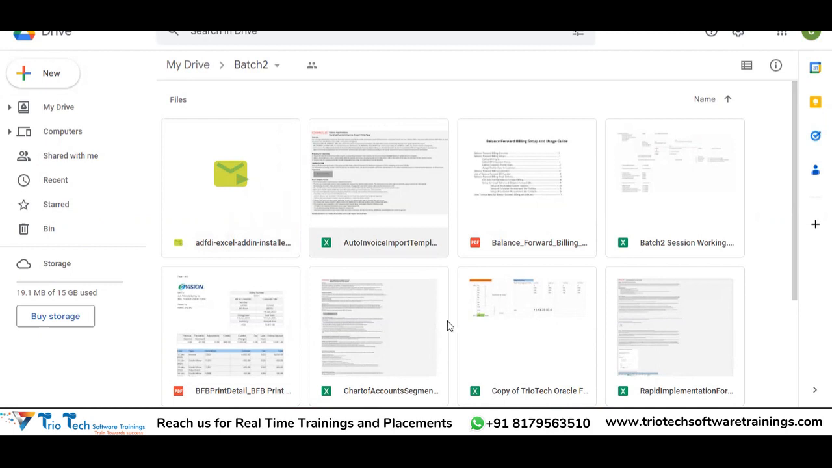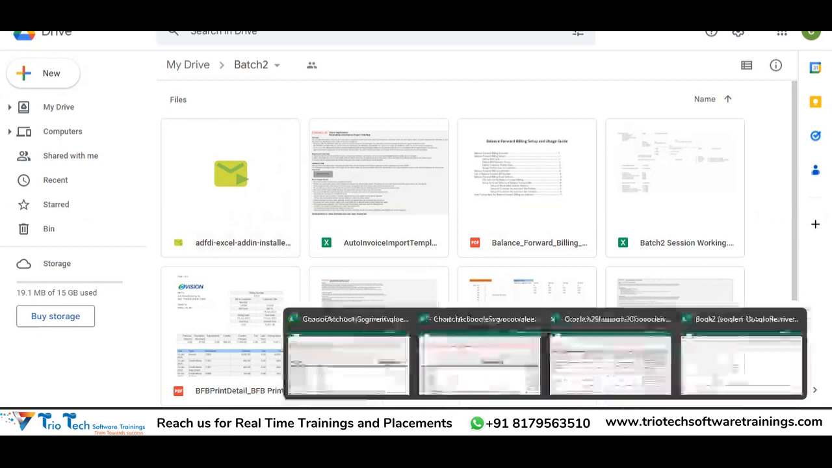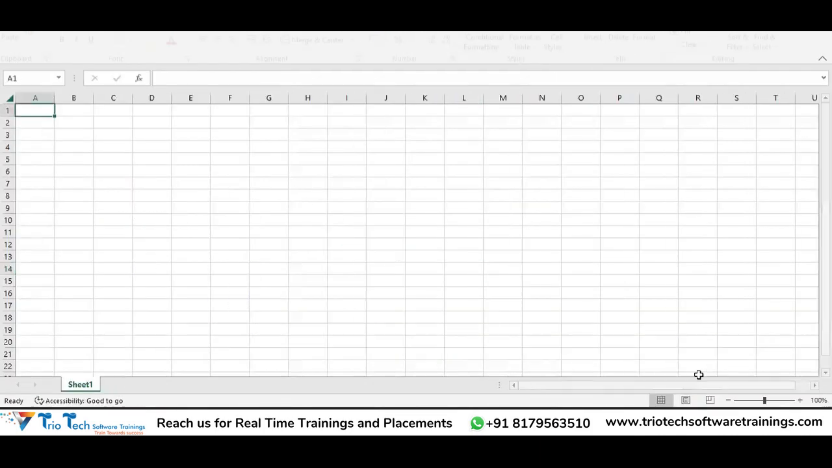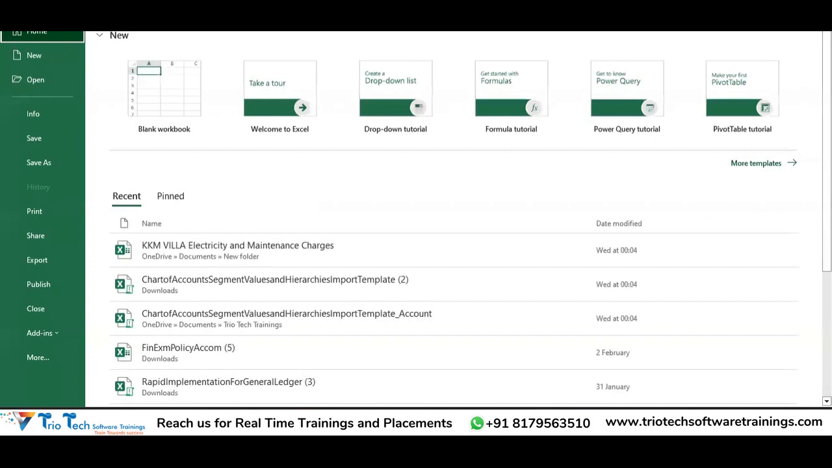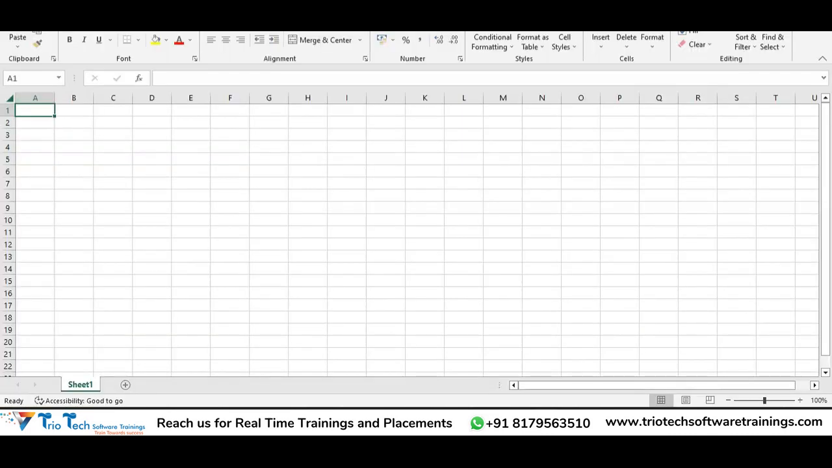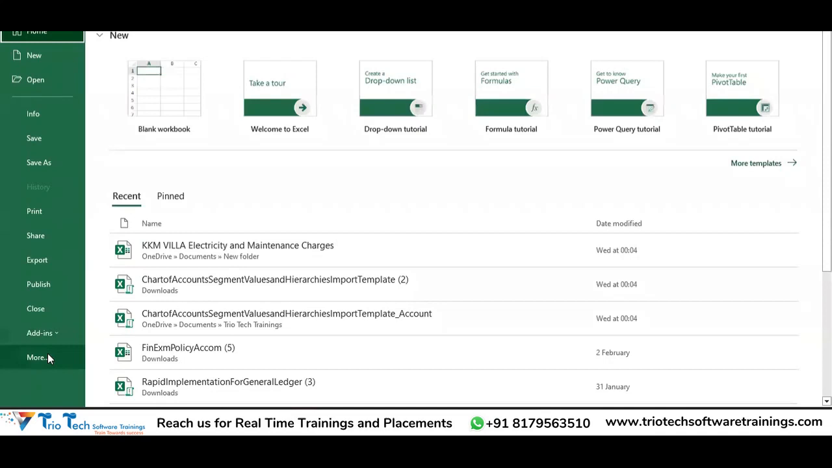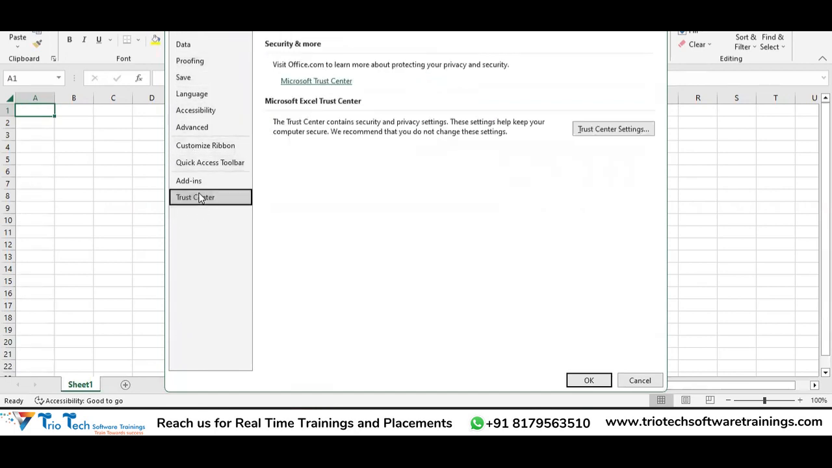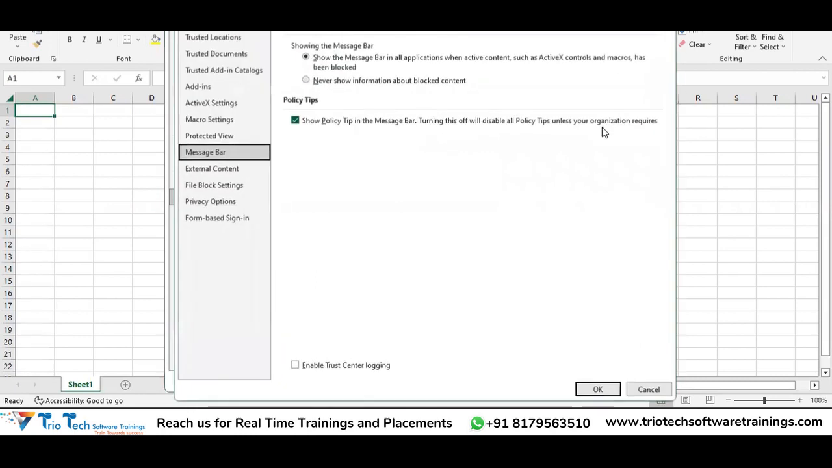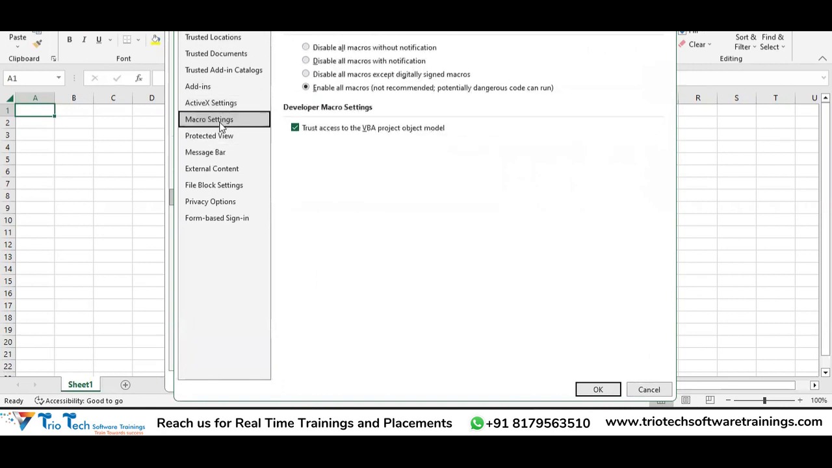Once the installation is completed successfully, the next step is to open a blank Excel. From there, you go to File, then click on More and Options. In Options, you have Trust Center, then Trust Center Settings, and in that you have to go to Macro Settings.